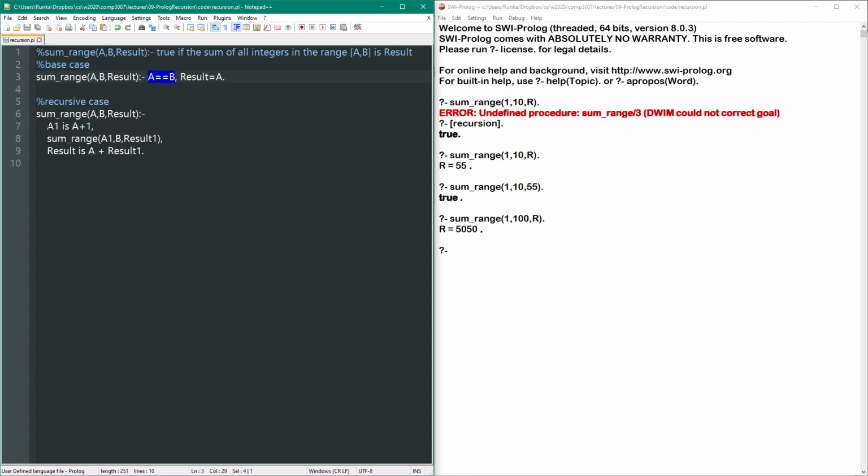As I mentioned before, this A1 is A plus 1 might seem a bit odd. Normally we do something like this where we just say call the function sum range with A plus 1, B, and some sort of result variable. This is our output. Prolog doesn't let you do that. Prolog says you have to do all these steps individually, so we can't nest these in here. So we have to say figure out what A plus 1 is and then pass that value into the next instance of our function.